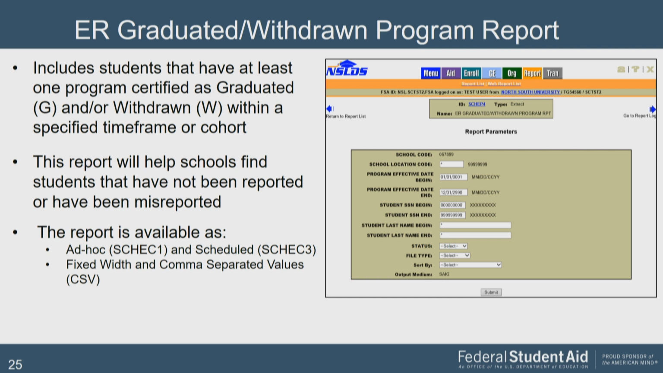Using this report is a really easy way to help identify errors in your enrollment reporting or misreports that you'd like to correct. You can customize it by limiting it just to specific location code for one of your campuses, or you can limit it to specific effective dates of programs that you want to look at for your institution. Alternatively, you could ask for a report that pulls back all the records with a graduated status or all the records with a withdrawn status. You can even limit this report by student SSN or name to pull back exactly what you like. This report's available in both the ad hoc and scheduled report format, and it's either fixed width or CSV format depending on what you need, and it'll be delivered to your SAIG mailbox.